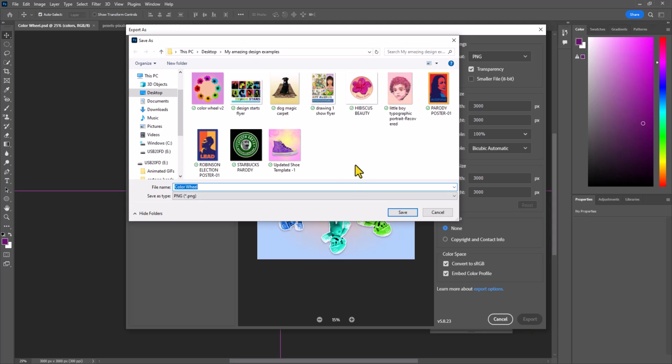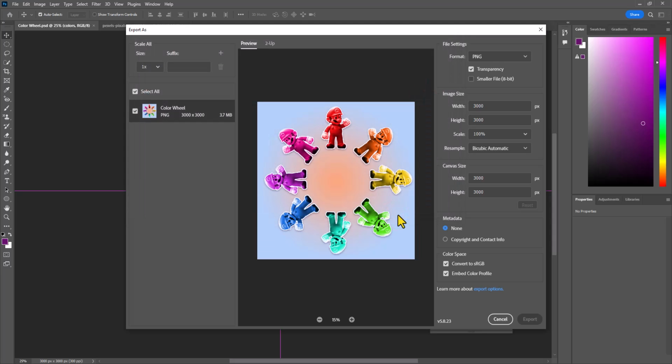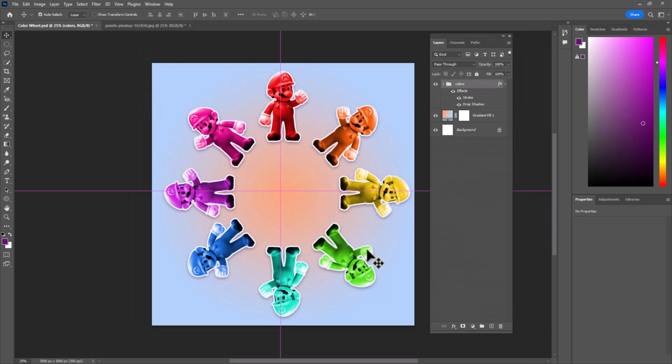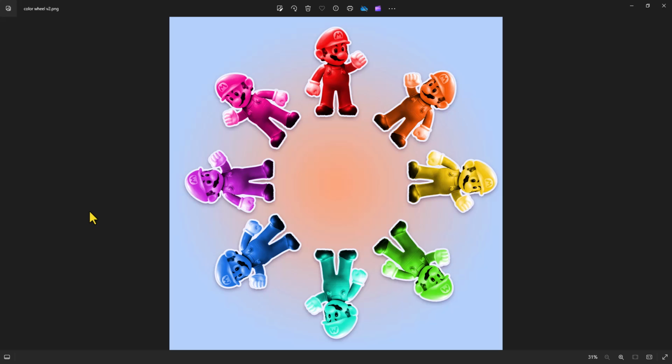Please make sure you remember to name the color wheel so that it's easy for you to find, and you are then going to upload your final draft in PNG format to Schoology. This is what my final color wheel looks like.